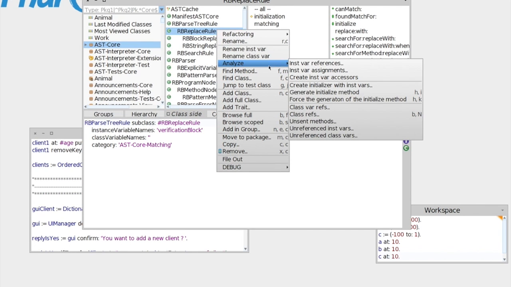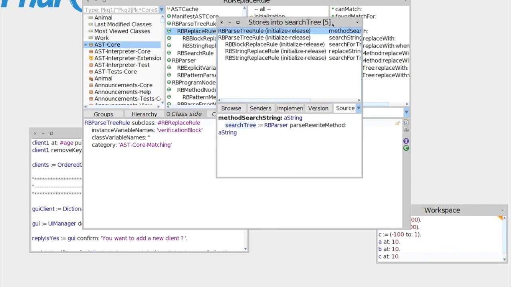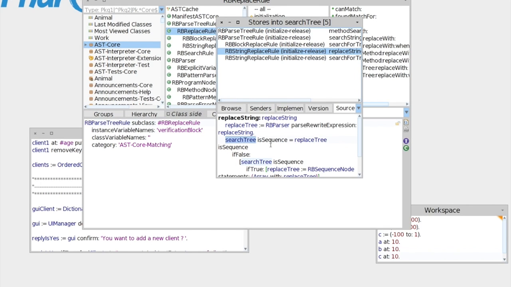Another thing we can do, let's see what else we can do. Instance variable assignments. Yeah, of course, assignments, where the instance variable is assigned. The difference between a reference and an assignment is that in an assignment you assign a value to the instance variable, while a reference is just something that uses the instance variable. Either it assigns it or it takes its value to do something else. So here we see only the assignments, not where it's accessed, but only the assignments.